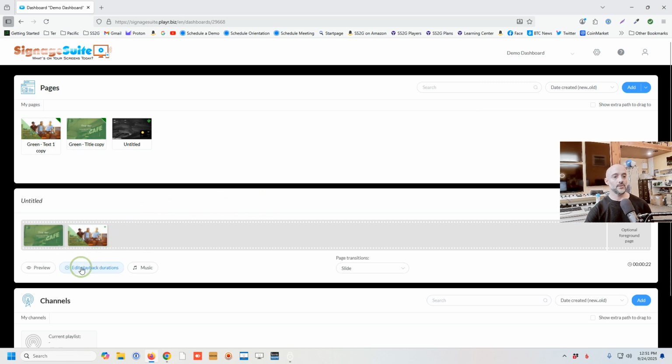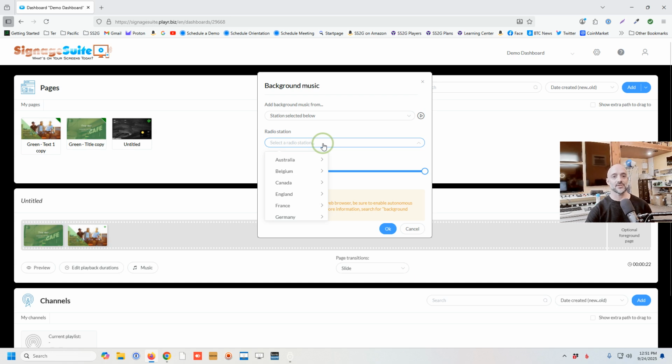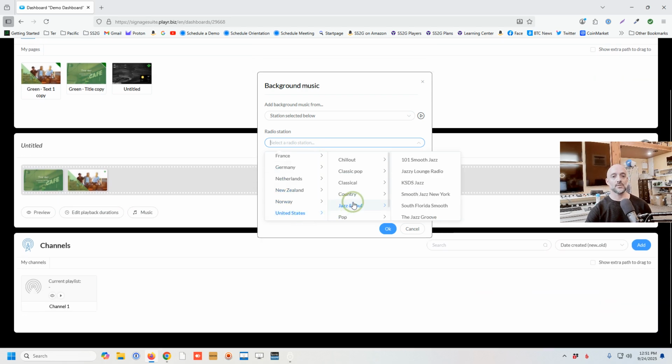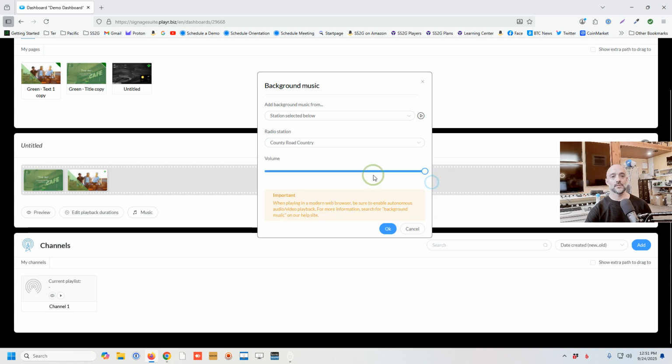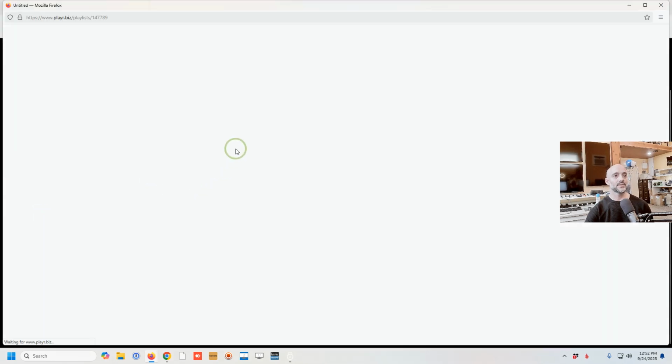And you can add music to the playlist. So you'd have to pick where you're going to get your music from. There's a list of radio stations from around the world, traditional AM and FM, as well as online only stations. So you pick your country, pick your genre, and hit OK, and that will play on your TV screen if you've got the TV volume up. And we have different transition effects between the pages to make that more interesting as the playlist ticks along. And then of course you can preview it as well, so you can see what that looks like.